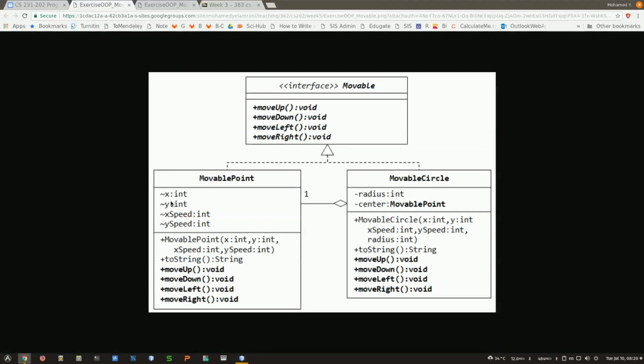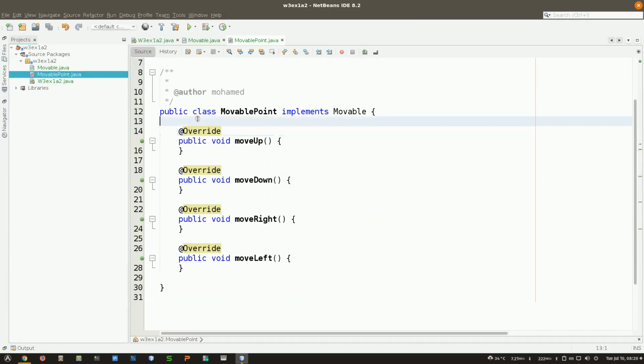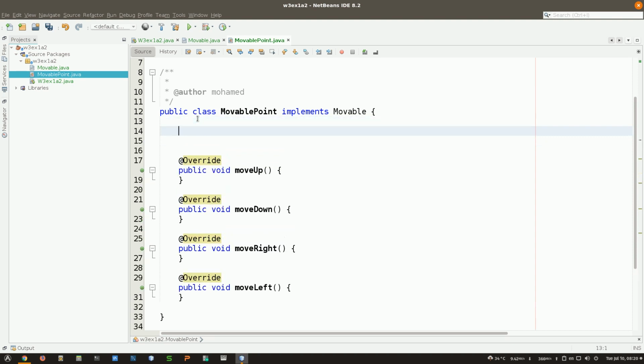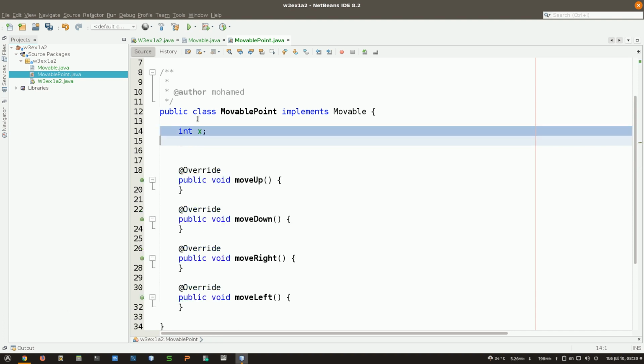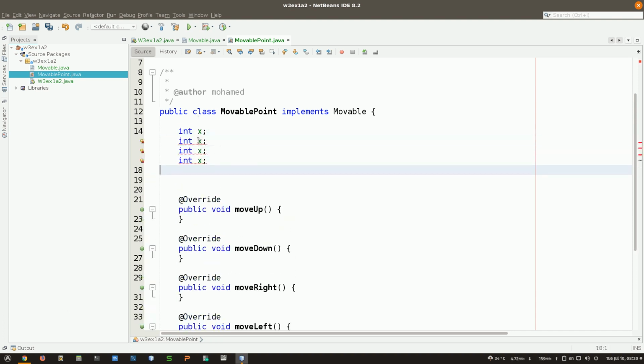So now what is the rest? I would like to define those instance variables x, y, x speed and y speed, all of them ints. Notice that this tilde is the symbol, the representative of the package, which means I'm not going to be using any public or private or anything. I'm just going to say int x and just copy paste, and this is y and x speed and y speed.